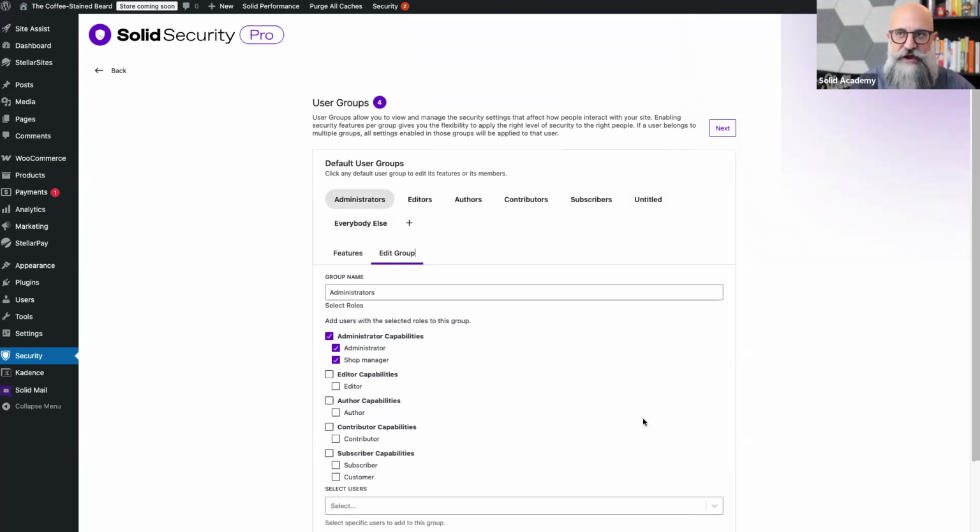There's a really, really powerful engine under the hood of Solid Security's user groups. It does tend to be a place where people can get confused, and so it's why I wanted to take just a moment and explain that.